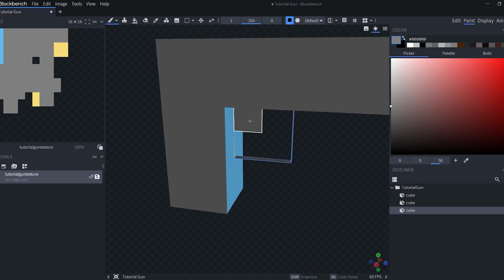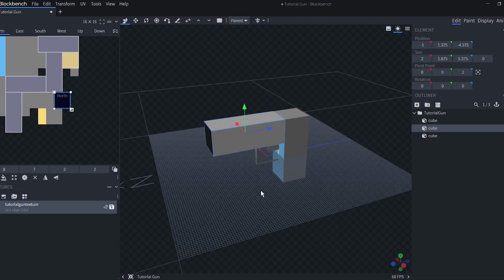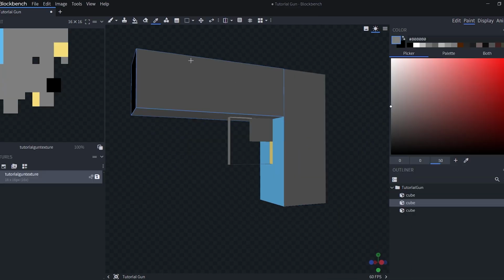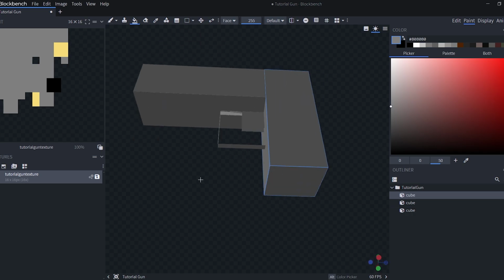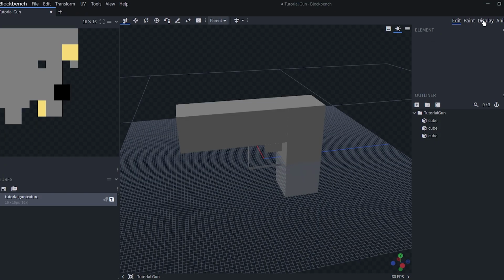And we basically have our gun. Alright, so I'm just going to do this for like the end of the gun. Also, hold Alt if you want to do a color picker, and then there we go. Alright, we have our gun. Yippee! Not the best, obviously.